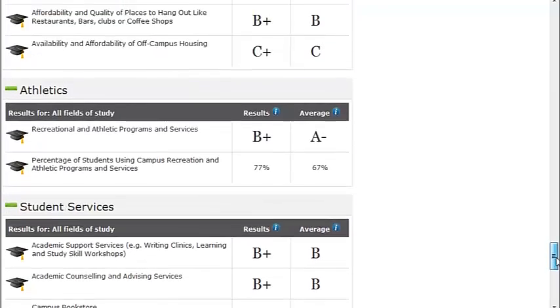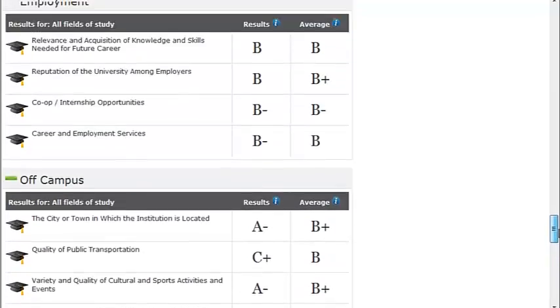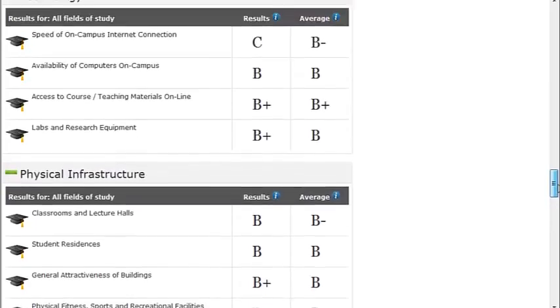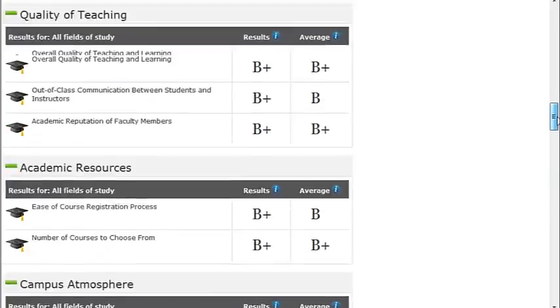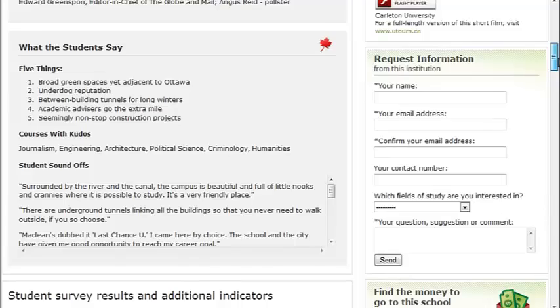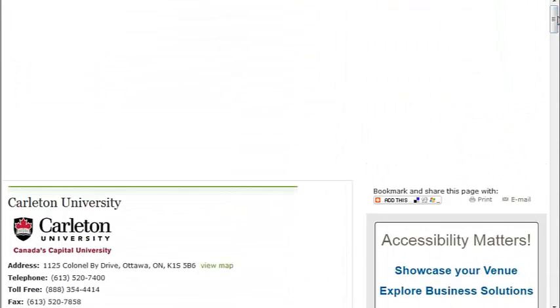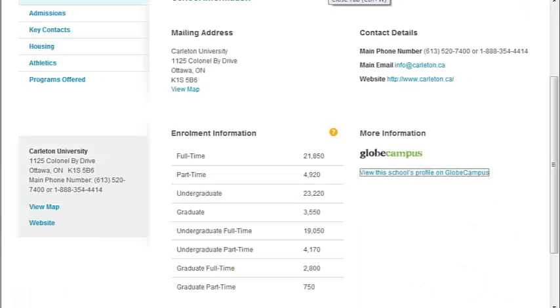So once a student has had an opportunity to review all of this content, you can certainly see where it would be helpful in helping them, I guess, to make a decision about the school that they would like to attend. Not all of the schools have a Globe Campus link, but many of them do.